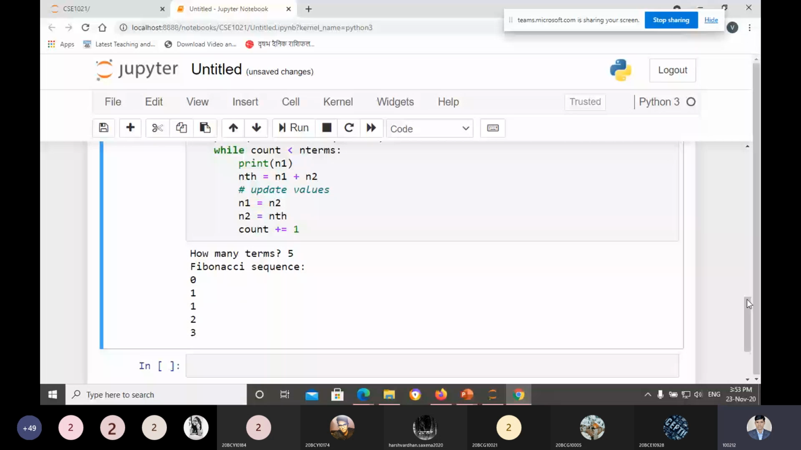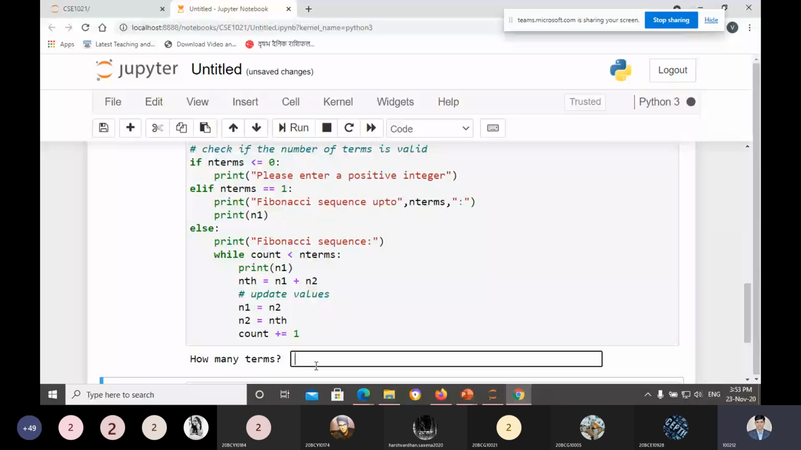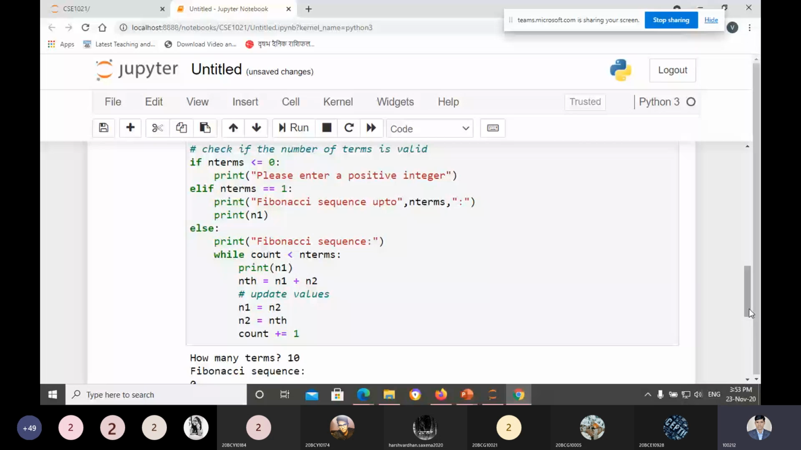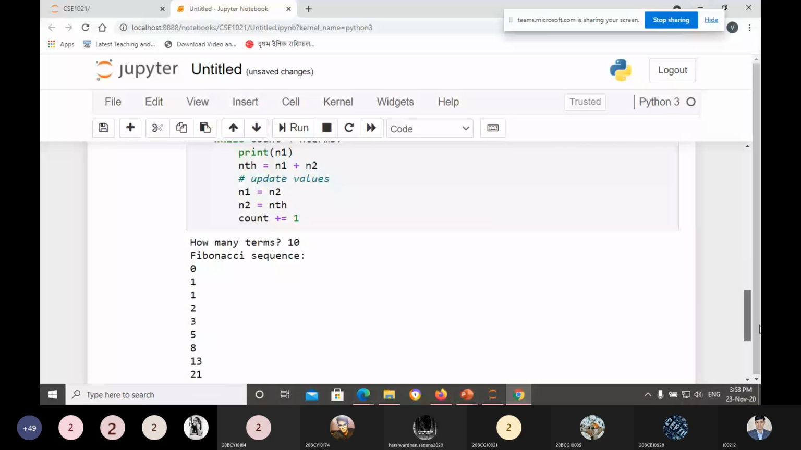So this is the Fibonacci series code. For more betterment, I can take the next 5 terms. I'm taking 10, so the sequence will be like this one. So this is a program. If I'm giving the program to you, then can you implement it?